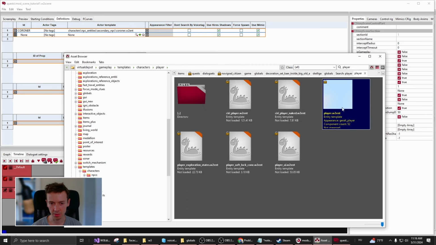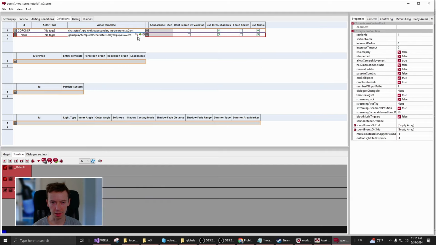So by going to the resource home, you can actually see that the gameplay templates has it, characters, player, and inside this is the player entity that is basically used to represent Geralt, the player. So let's select this entity and copy its reference. And luckily for us, the voice tag is already defined inside of that entity, so we don't have to worry about that this time. All right. So let's save this once again. So we have our actors. Let's keep the props, particle system, lights. Let's not get too fancy with this.